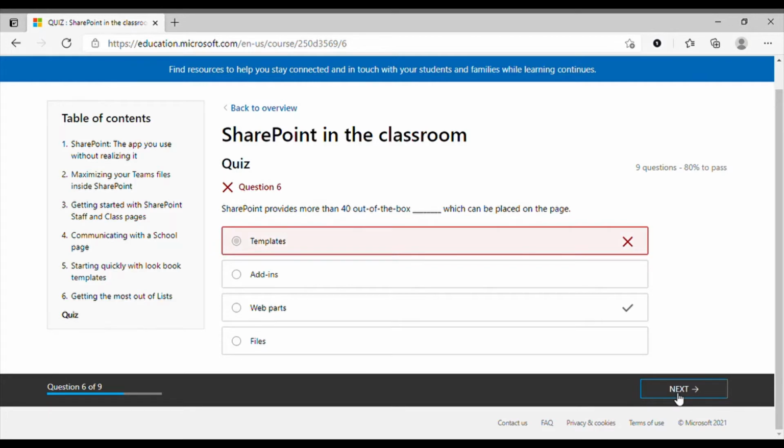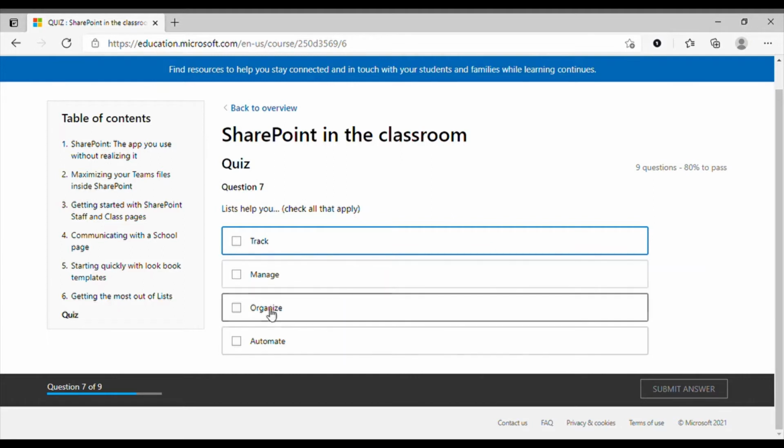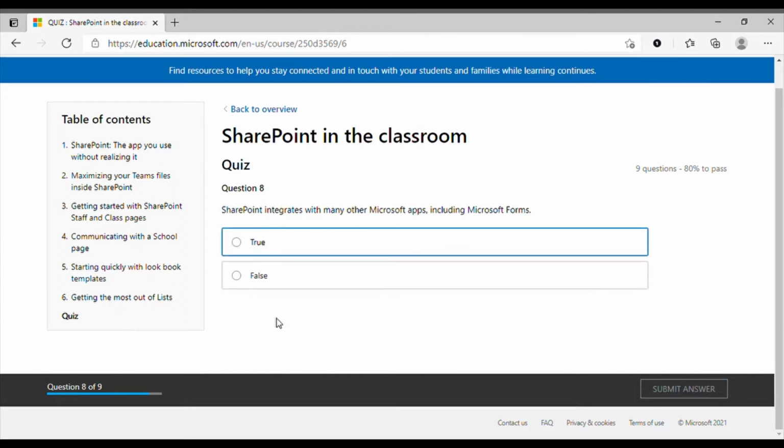Submit Answer. You will see that this answer is wrong. Click on Next. Click on Submit Answer. Click on Submit Answer if you're sure of your answer. Now we are on question number 9. Click on Submit Answer and you'll see that this answer is wrong.